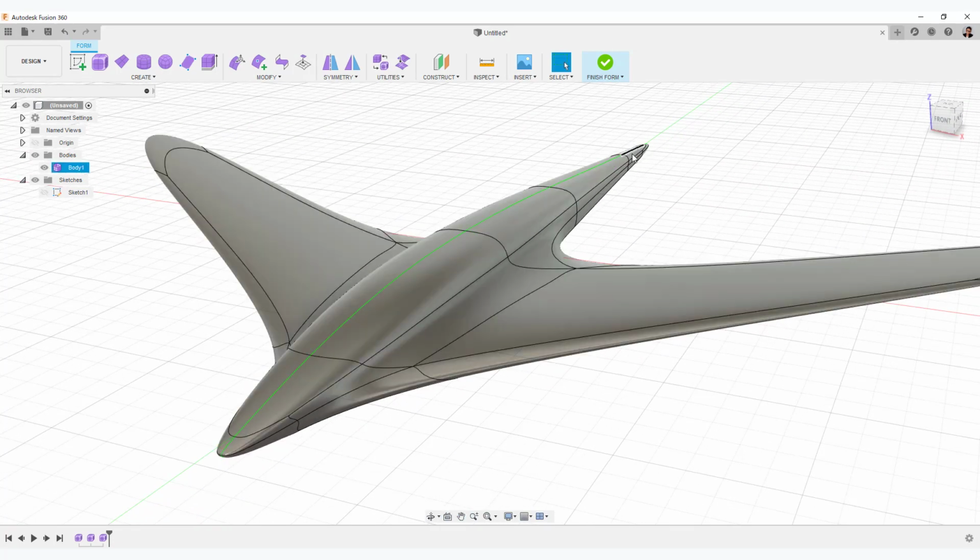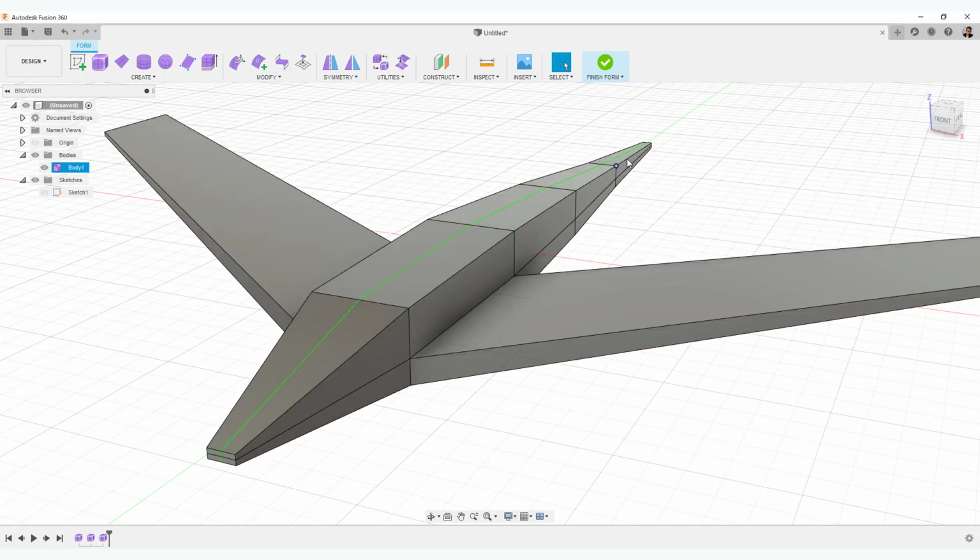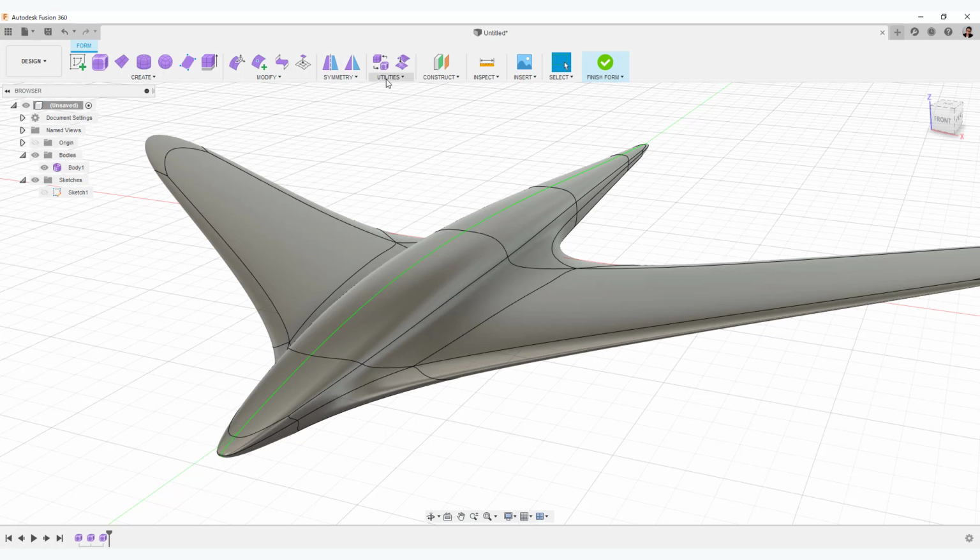If you check the smooth display, you can see the tension defect. In this case, select Make Uniform from the Utilities in the toolbar, click on the object and click OK.